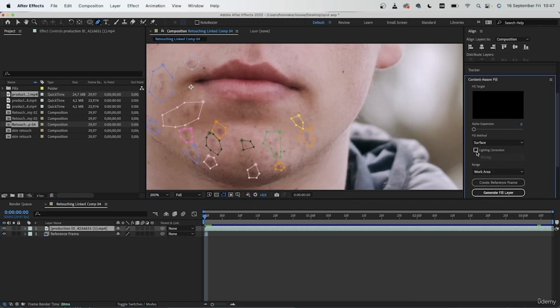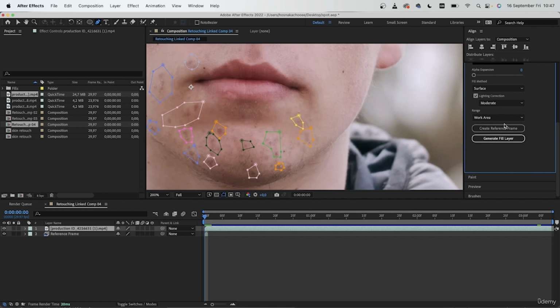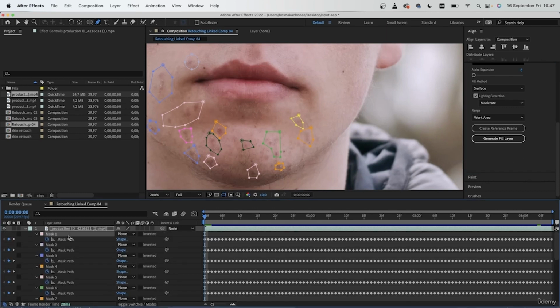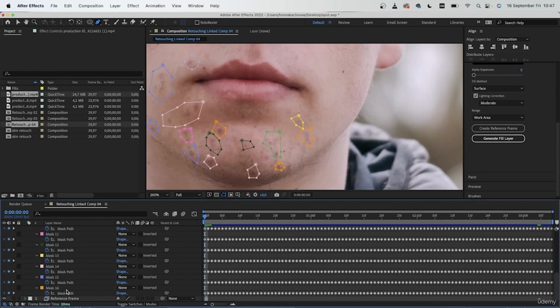And make sure you have lightening correction turned on. You can choose the amount of lightening correction. I'm going to go with moderate. And range, we want to put it on work area. Then we're going to go back to the video, hit M on our keyboard to reveal all the masks, select them all, and change them from none to subtract.